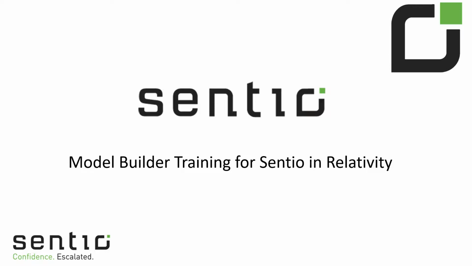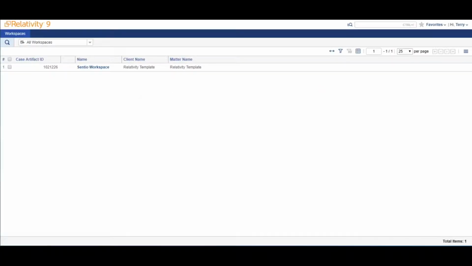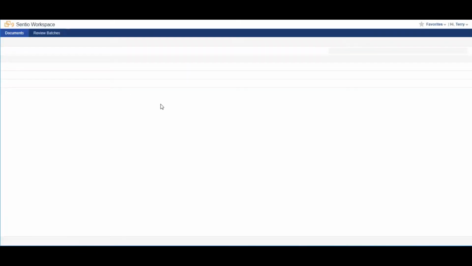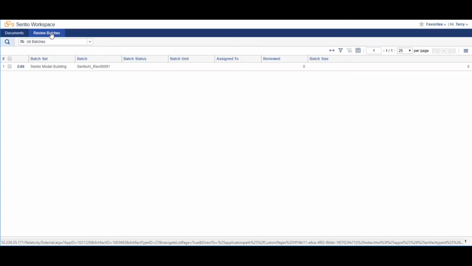After the administrator has configured Sentio, the model builder should log into Relativity, where they will be presented the list of accessible workspaces. Clicking the name of the workspace will navigate the model builder to the batches and documents to review. The model builder should select the Review Batches tab to display a list of batches.